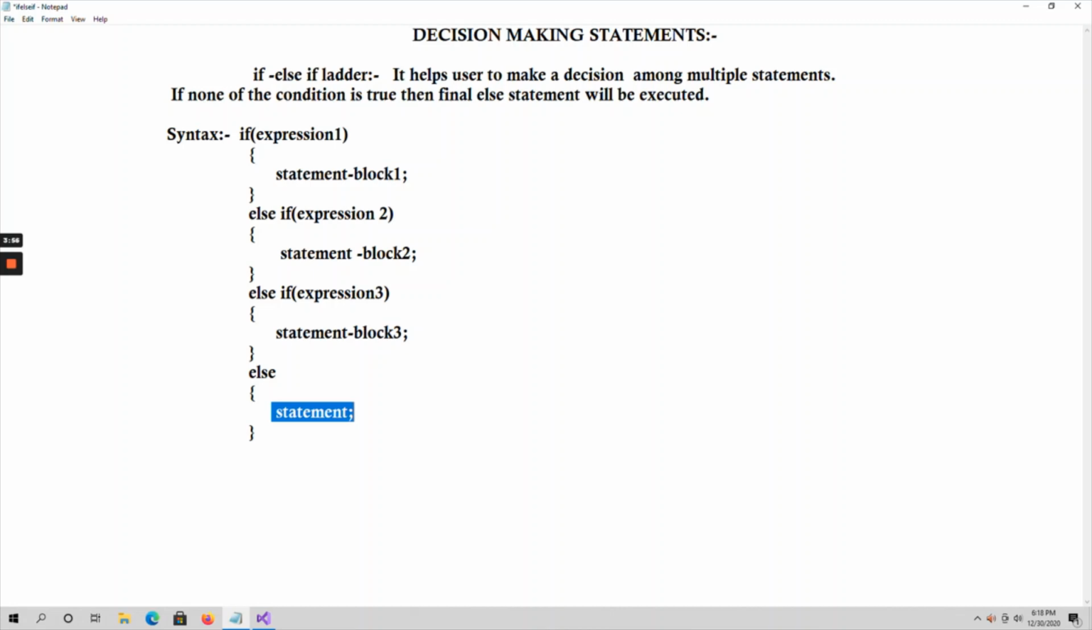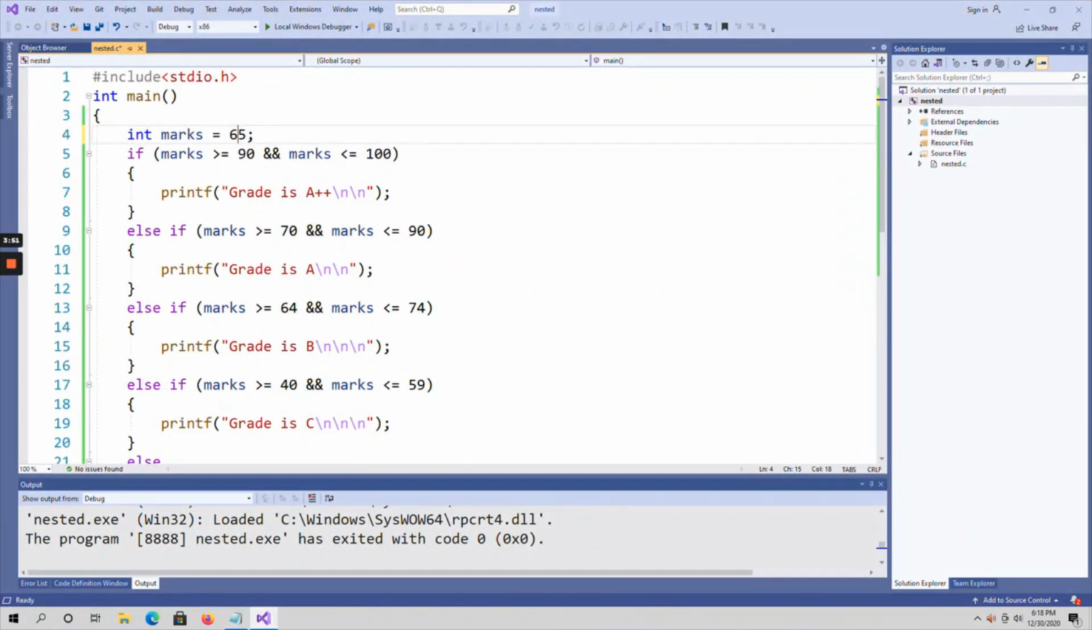Here I will explain with an example program. I am going to calculate the grade depending upon the marks. Initially I have initialized the marks variable with a value of 65. First it will check the first if condition. The marks variable is initialized with 65, so is 65 greater than or equal to 90? The condition is false.